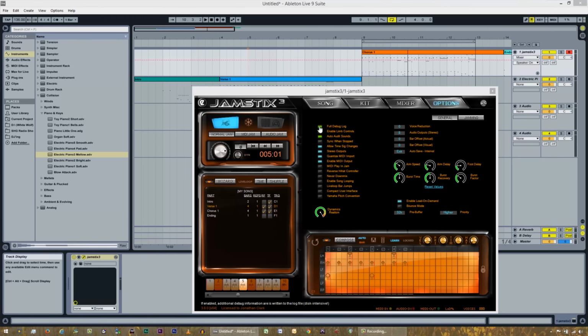Okay, so let's take a look at the options menu. A bunch of these are pretty straightforward, so I won't cover them all. Basically, light blue is on, otherwise it's off, gray. Debug log should be left off. Enable limb controls: if you turn that off, you can have a drummer with more than 4 limbs. Auto edit sounds: if you mouse over a sound down here, when this is turned on, you'll hear it. But if you turn it off, you don't hear it. Sync when stopped, allow time signature changes, stereo outputs, we've talked a bunch about this stuff already, MIDI.